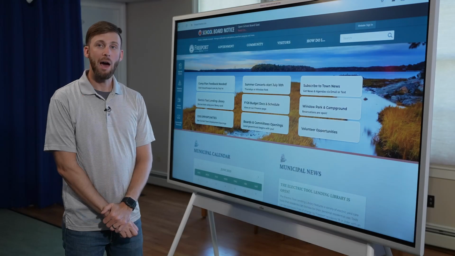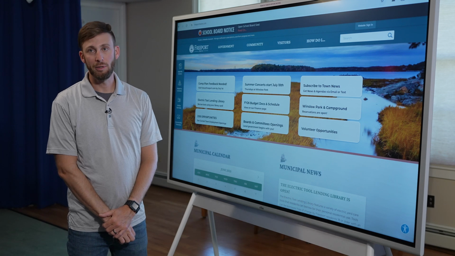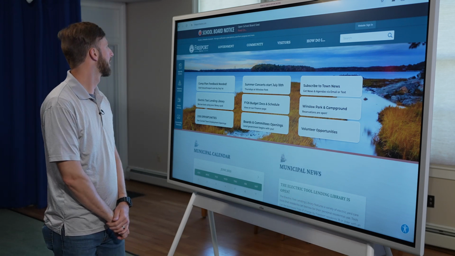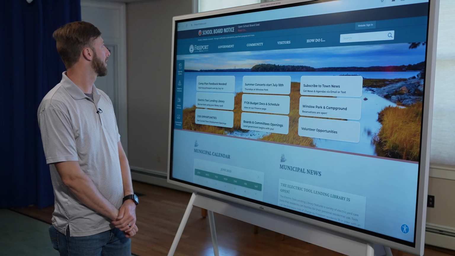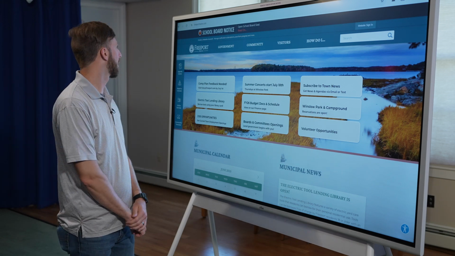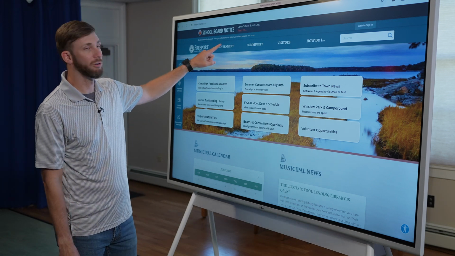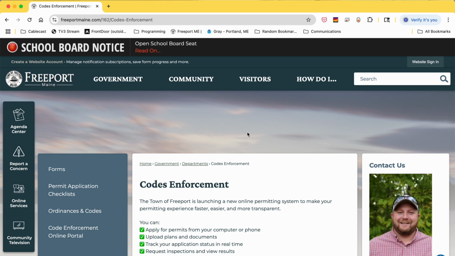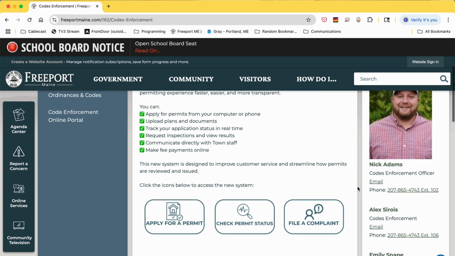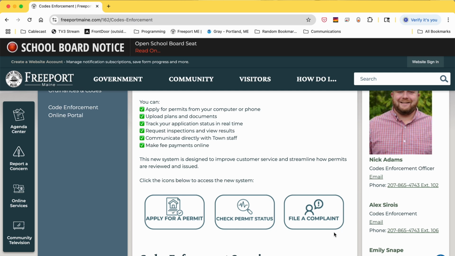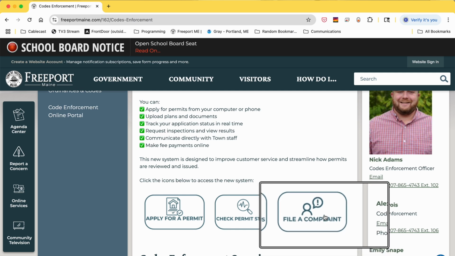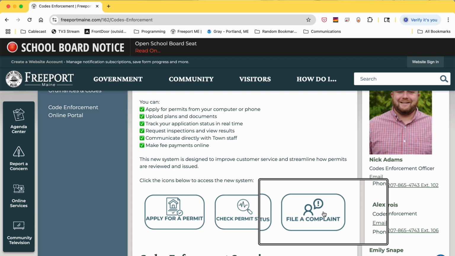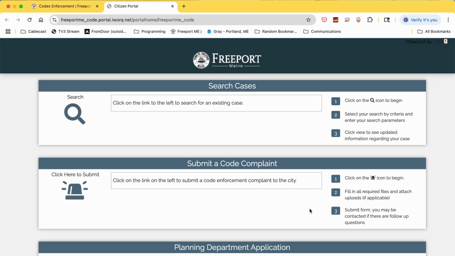So next I'm going to show you how to submit a building or zoning complaint to the Codes Enforcement Office. And I'm back on the homepage of the website, www.freeportmaine.com. I'm going to hover over the Government tab and select Codes Enforcement. And on this page, you'll see there are three icons. The icon all the way to the right is to file a complaint, so you'll hit that. And that's going to take you to the iWorQ code violation portal.